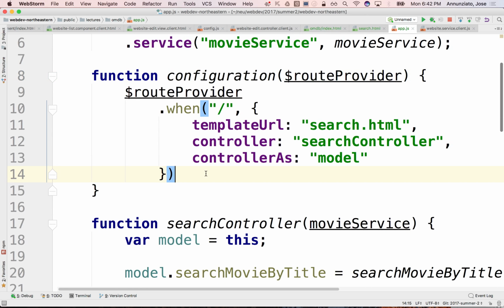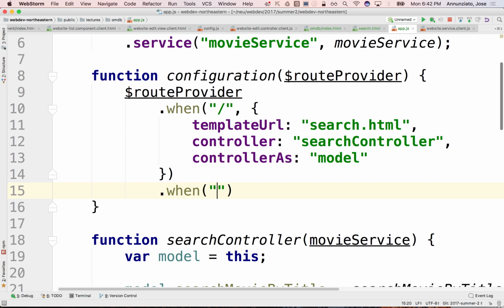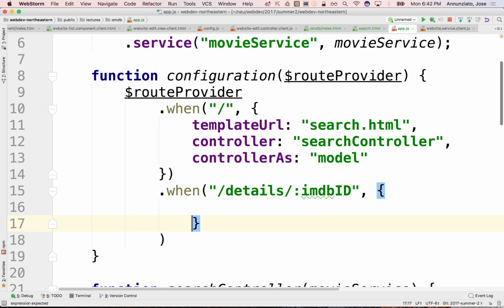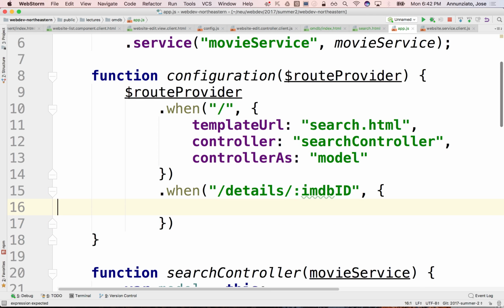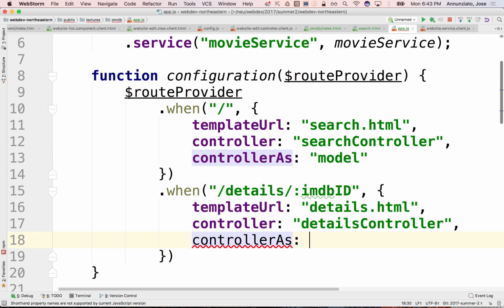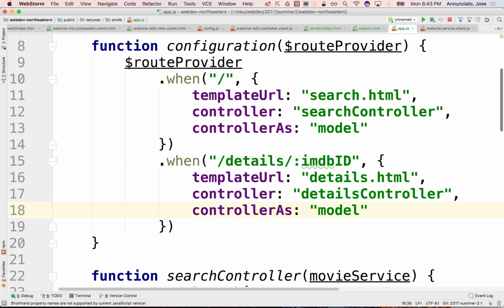So let's add an additional route here that says that if I see details and I see the IMDb ID as an argument, as part of the route, I will want to load the following template and controller. So it'll be template URL in a separate details.html, and it'll have a separate controller, details controller, that we can refer to in the HTML as model again. Okay? All right. So let's create that controller.